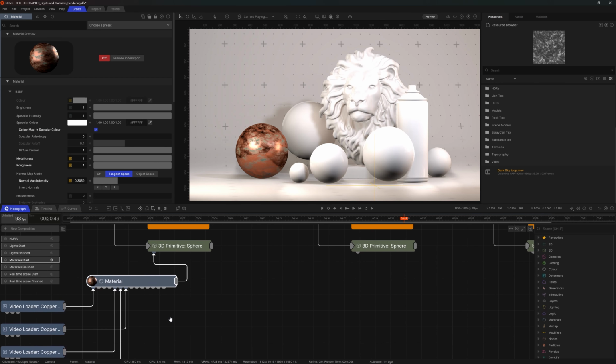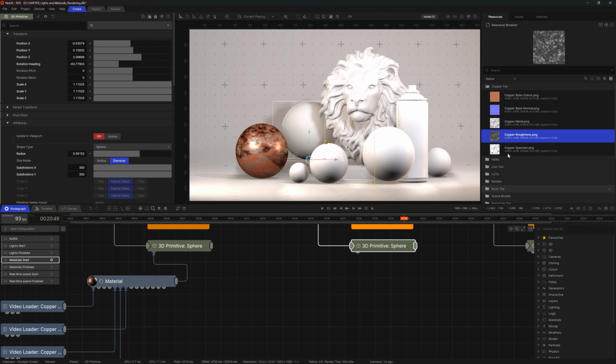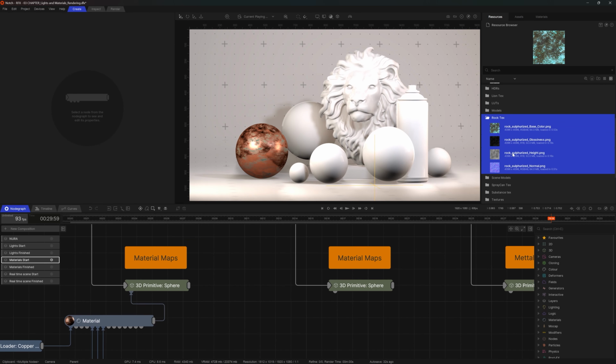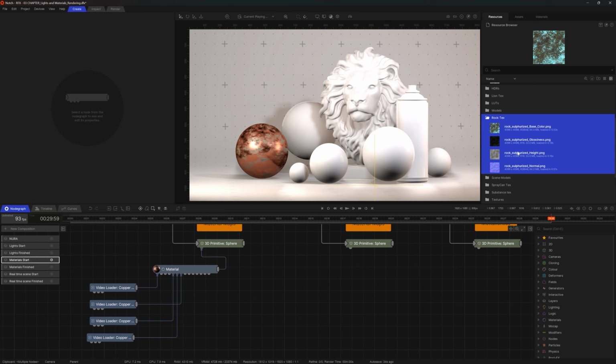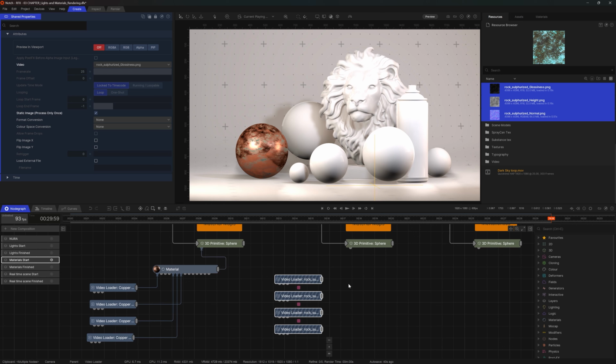Let's try to set up one more, the sphere right here. And for that one, I'm going to use something else. For instance, rock. I'm going to go for rock. I will select all of the available materials and I will bring them into the graph. There we go. Again, I'm going to use the alignment tool to make sure that they're all neatly aligned for me here. So what do we have here? We have height, we have normals, we have glossiness, and we have base color.